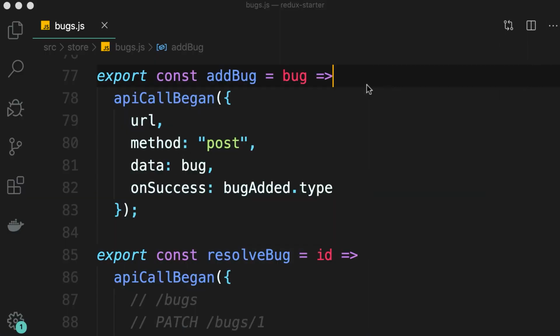Let's look at an example of a solitary test. So here in the bug slice, we have this action creator, add bug, which returns a plain action object that represents an API call, right? So to test this function, we have to call it and look at the object that is returned.